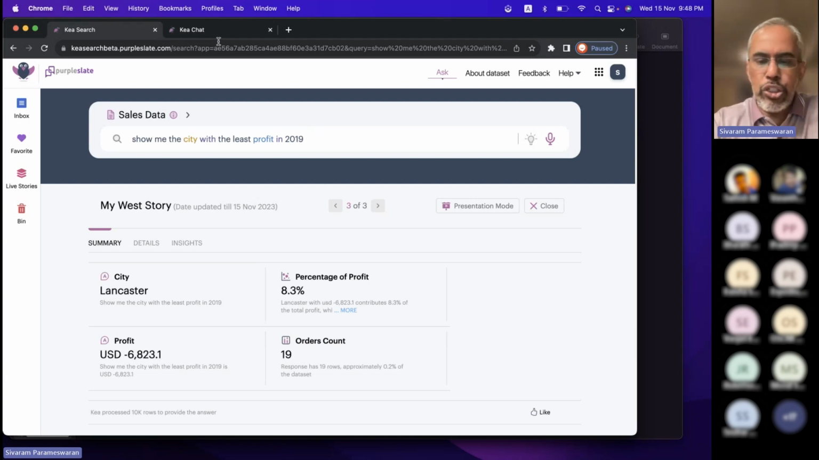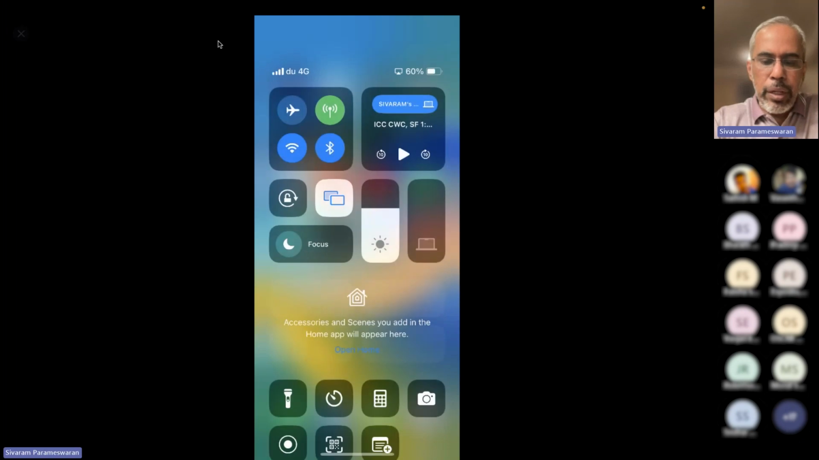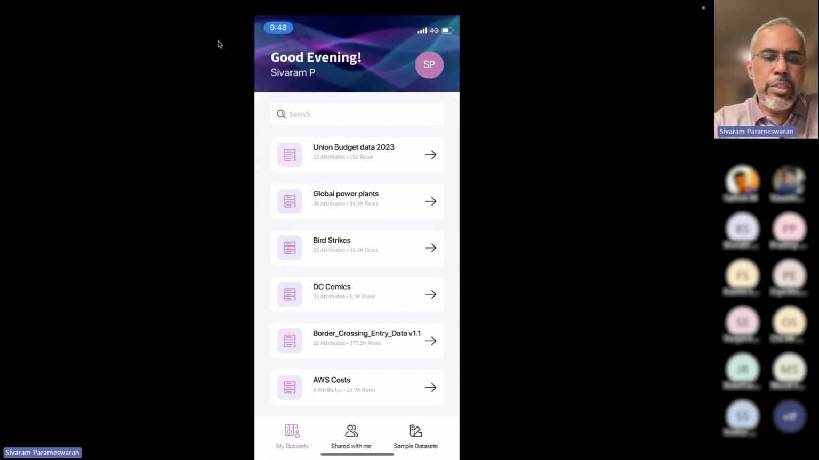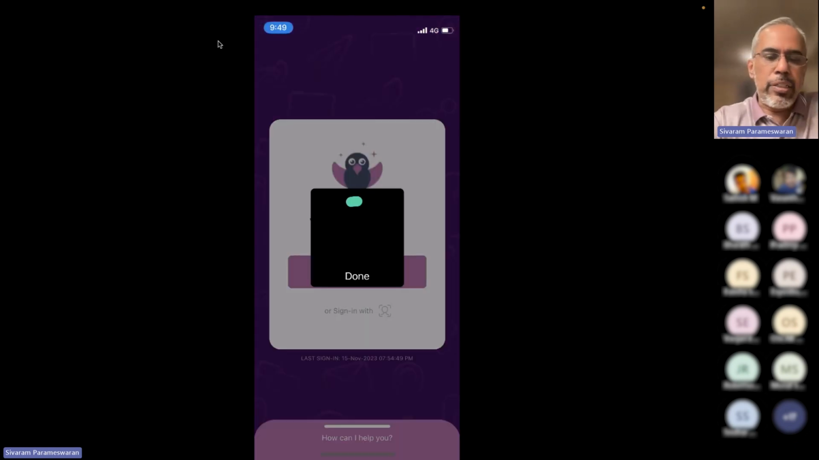Let me quickly show the mobile version of it. Just give me one second. Casting my mobile phone here. Okay. So this is the Kia mobile app, just the same way as we looked at it.